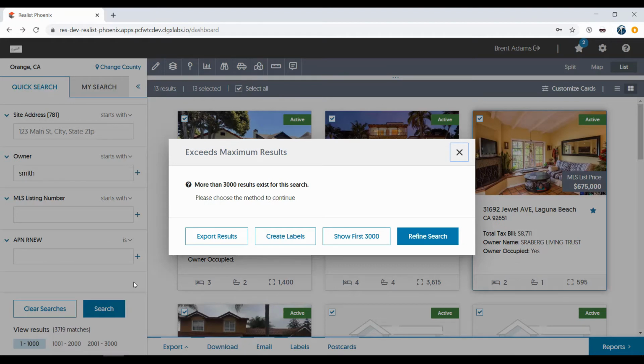Whatever number you've chosen for maximum display, if your results exceed that maximum, you'll see the pop-up visible on the screen now. You have 4 choices. You can export or print mailing labels for any number of results up to 3,000. You can display the first 3,000 results. Or lastly, you can choose to refine your search to return less results. Adding a geographic area like zip code or a date range would be a good way to do this. I'll choose to display the first 3,000 results.